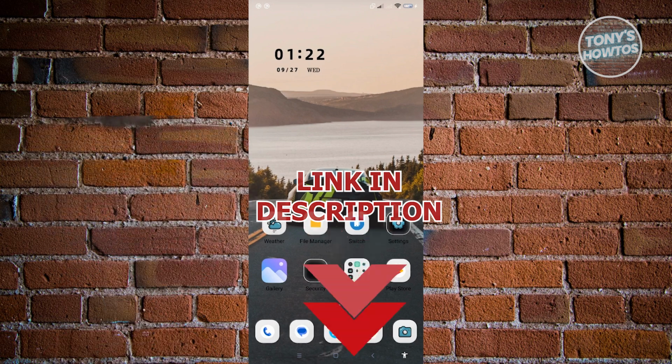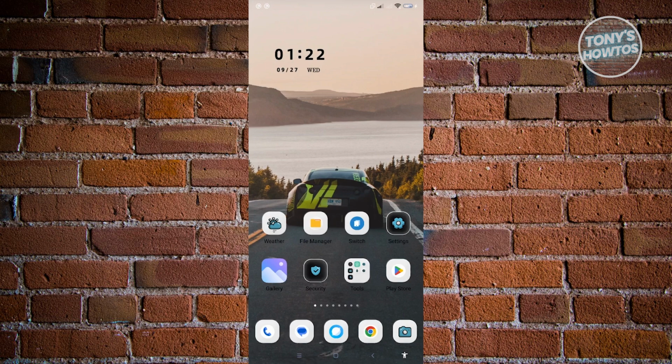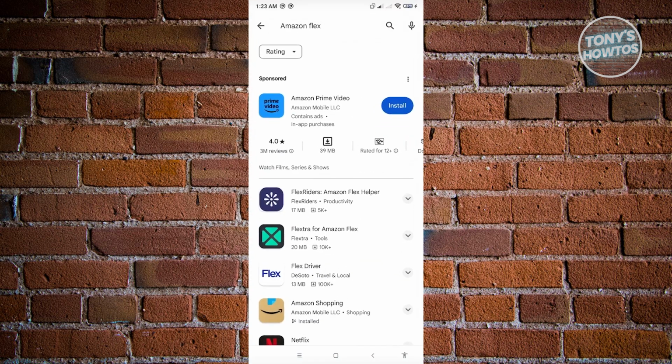So let's get started. Now, first thing that we have to do here is we want to go ahead and search where we could actually download Amazon Flex. So currently, when we go to Google Play Store here and search for Amazon Flex, as you can see, Amazon Flex is not available. So in this case, since Amazon Flex is not available in Google Play Store, then we'll have to look elsewhere.